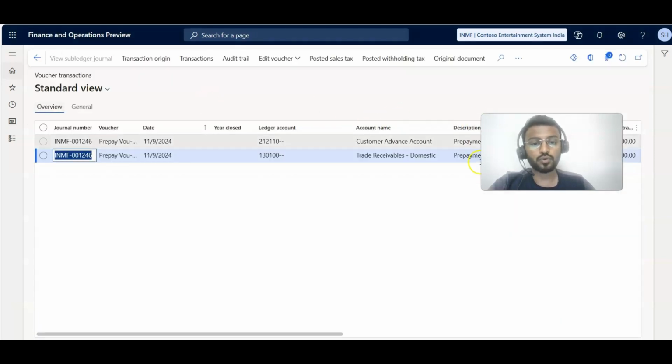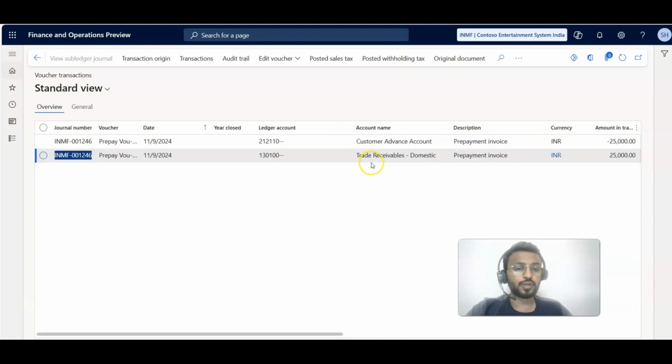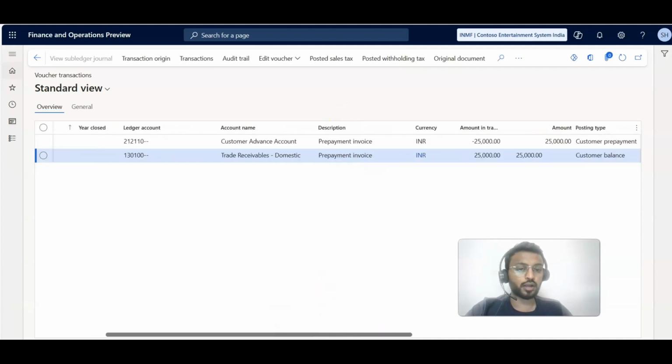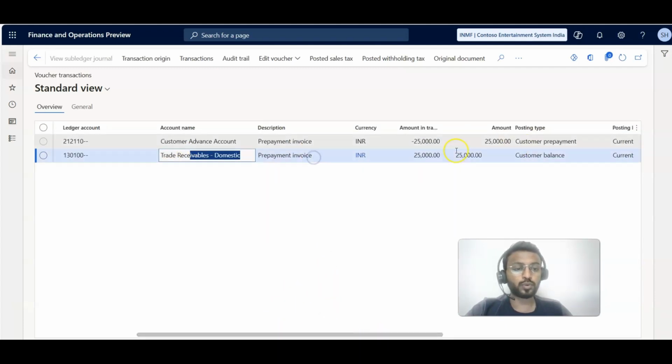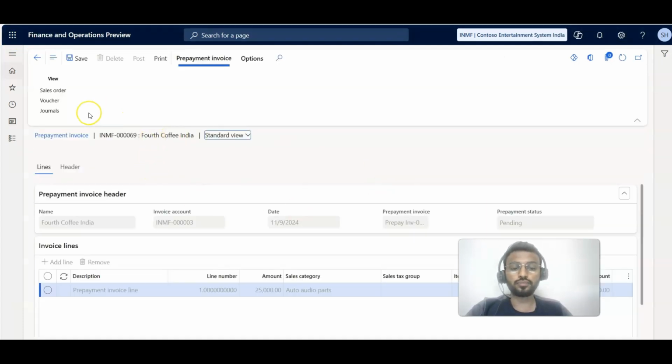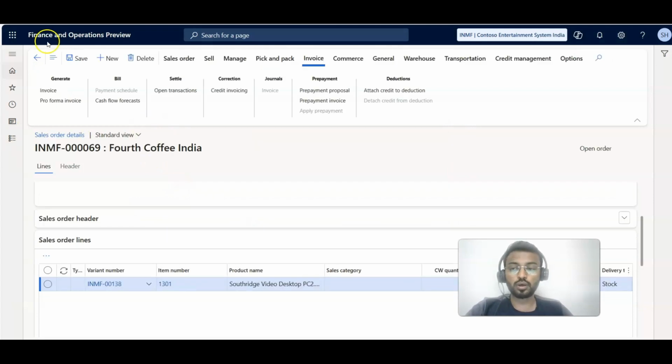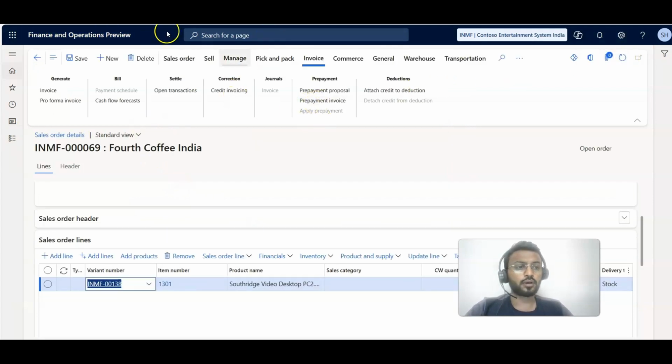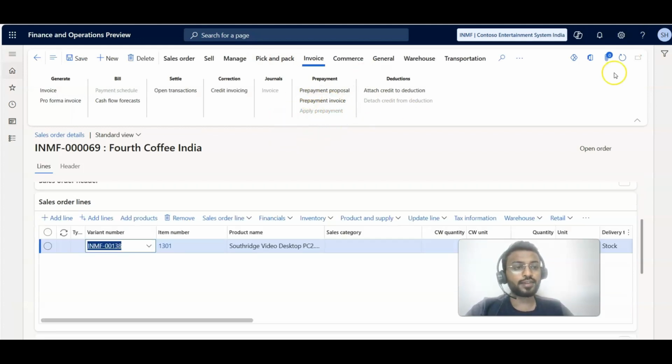So what is the voucher of this prepayment invoice? We'll check now. Here, if you will see, the customer account, meaning the trade receivable account, will be debited, and this customer advance account will be credited. So this is our journal entry for customer prepayment. Now what we'll do after that, we'll do the payment. Till then, this apply prepayment field is grayed out in the system.